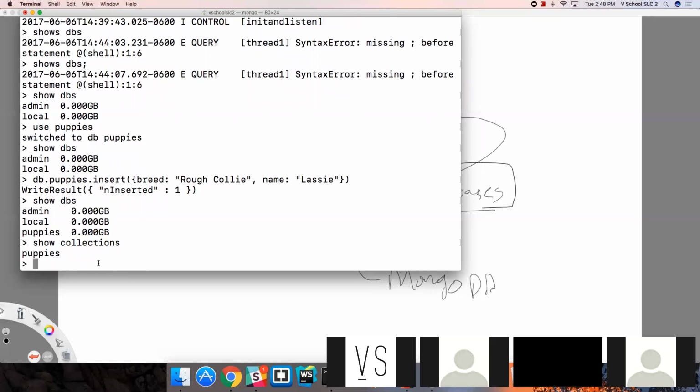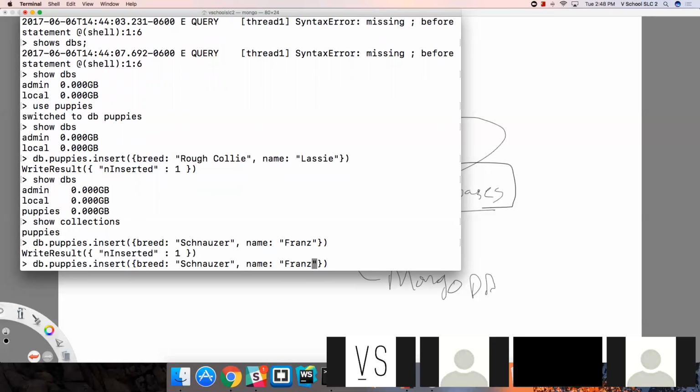Let's insert another puppy. I'm going to hit up a couple times, and we'll do the Schnauzer. How do you spell Schnauzer? Something like that. What's the name? Franz? That'd be a German name, right? Okay, so I'm going to insert another puppy, and then we'll make Hans the Schnauzer as well.